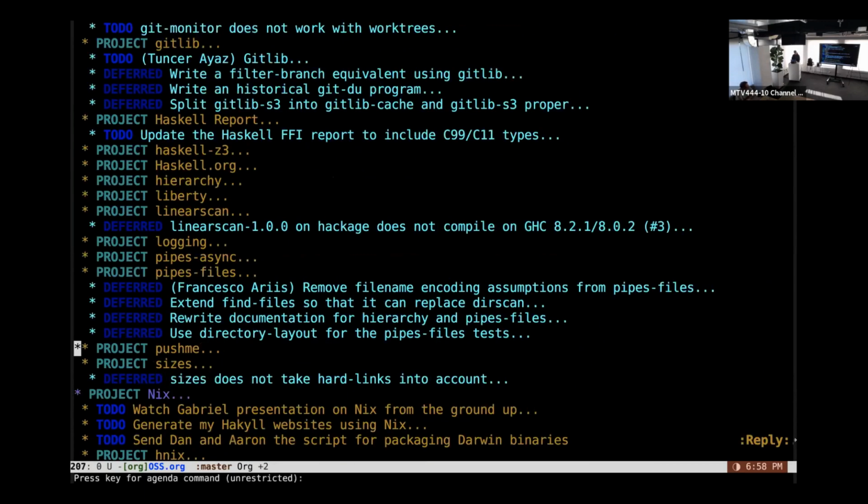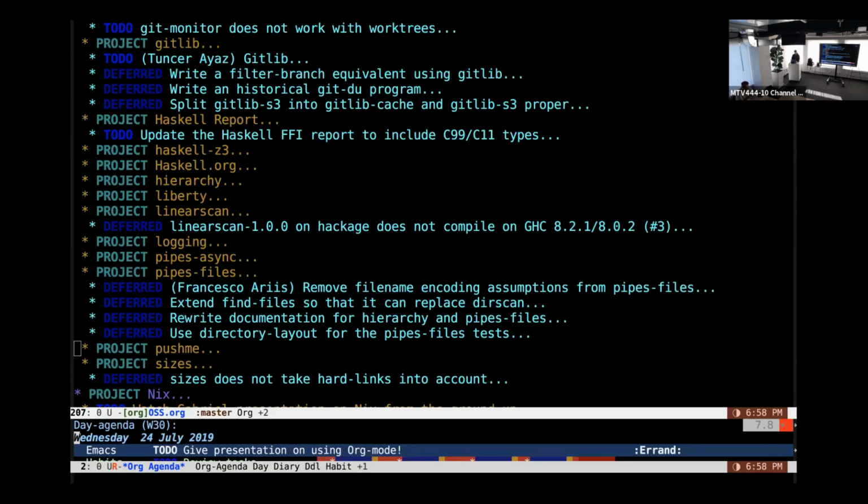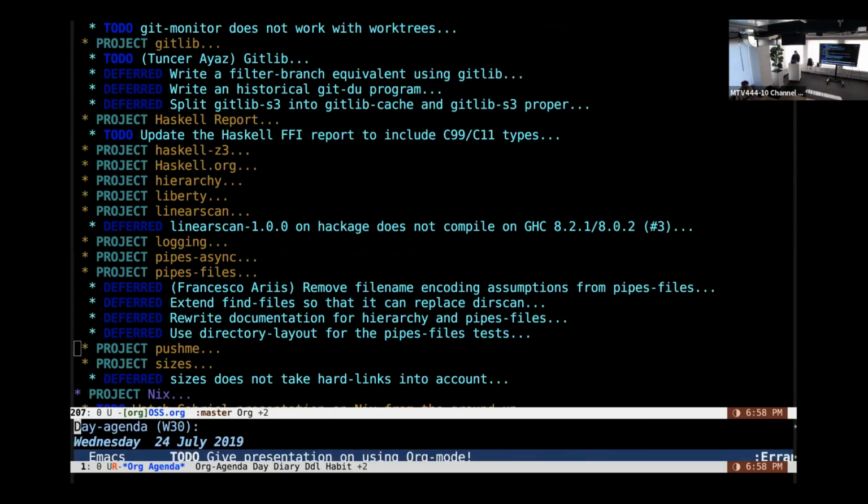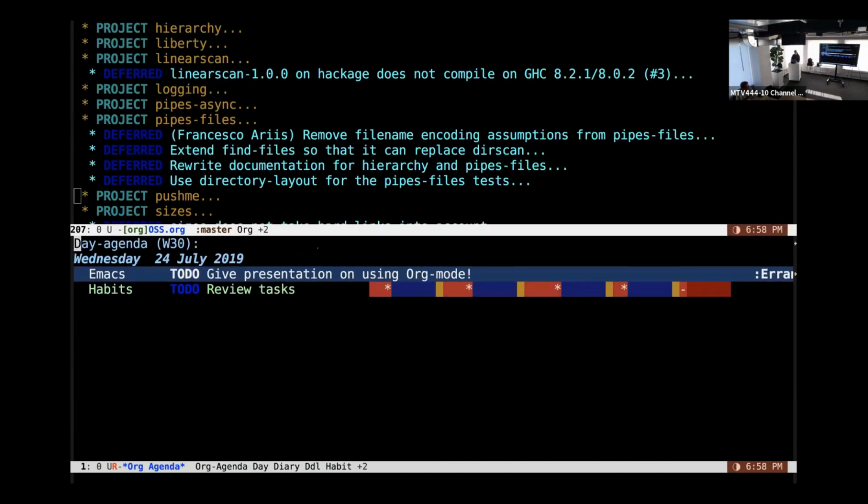I type Control-C-A-A, which is a default key in org mode, to look at the agenda. And the agenda shows me what I have scheduled for today. And this is a window into my tasks that is intentionally narrowing it down to only the things I thought I could manage or want to focus on today. And so this is the funnel. This is the way I make 1,000 tasks not feel like 1,000 tasks.